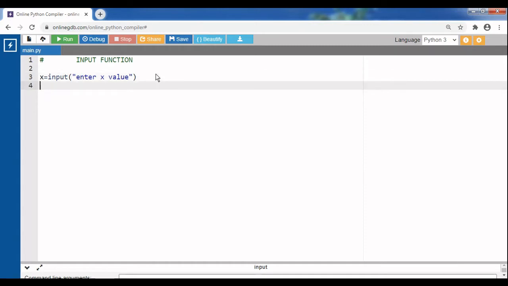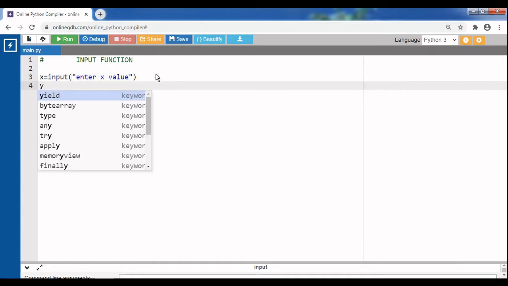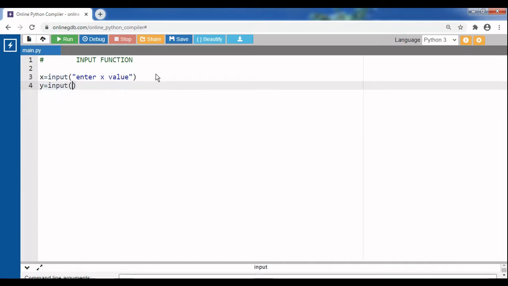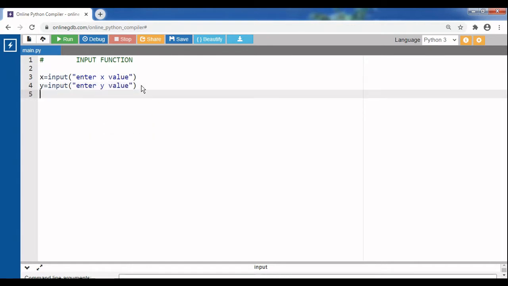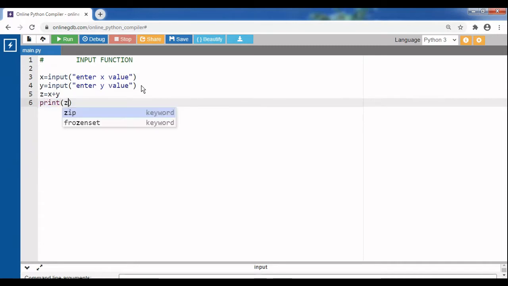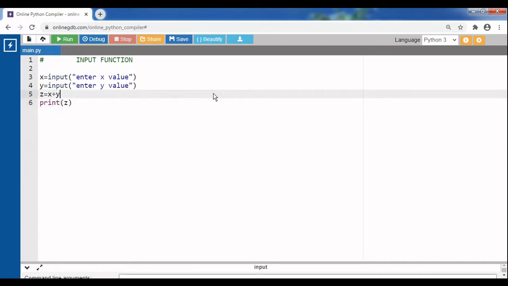So here I'm going to have two variables, x and y, for which I'm going to enter values from my side. Enter y value. Next, z equal to x plus y. So in this way we can get values from the user using the input function.